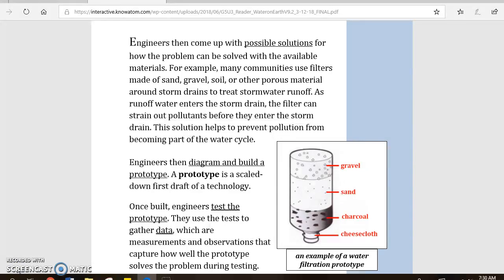Engineers then come up with possible solutions for how the problem can be solved with the available materials. For example, many communities use filters made of sand, gravel, soil, or other porous material around storm drains to treat stormwater runoff. As runoff water enters the storm drain, the filter can strain out pollutants before they enter the storm drain. This solution helps to prevent pollution from becoming part of the water cycle.